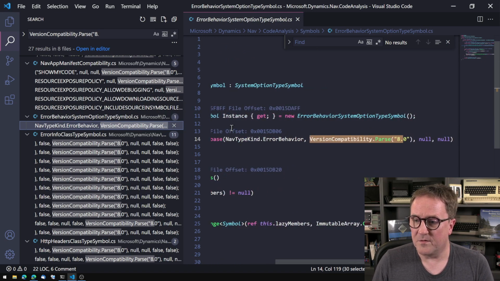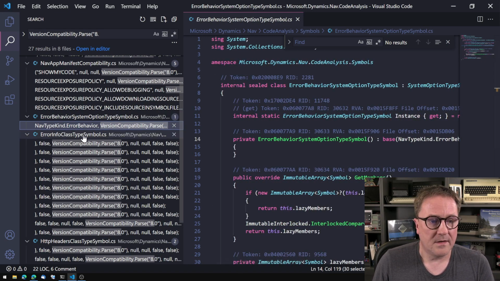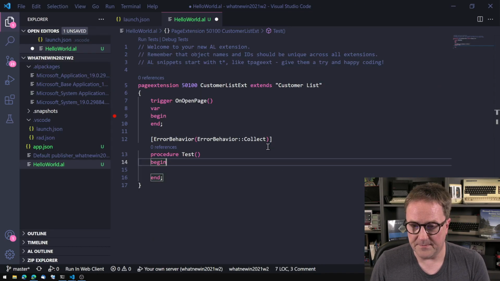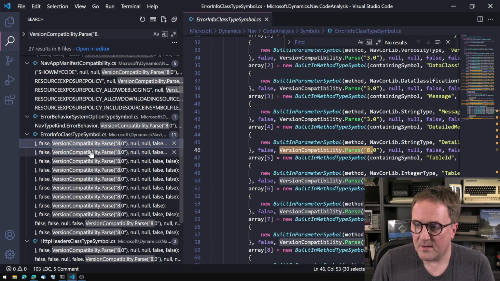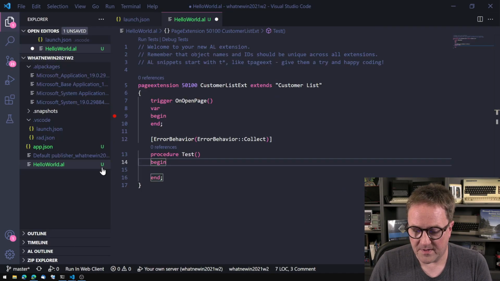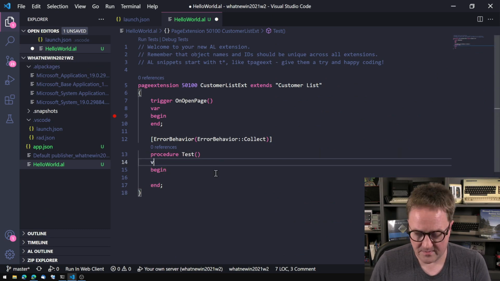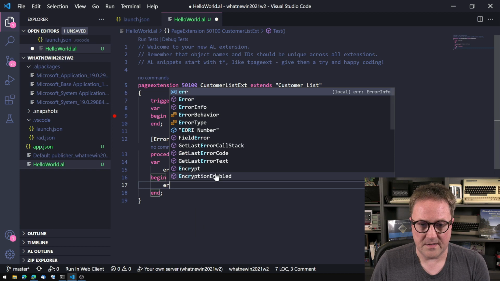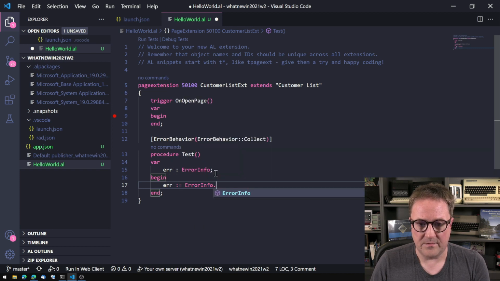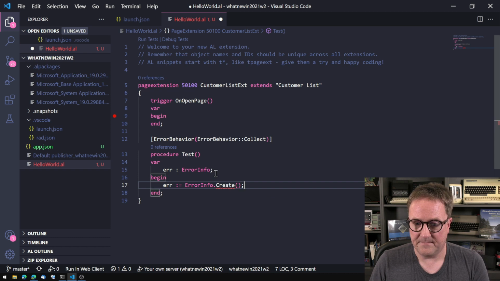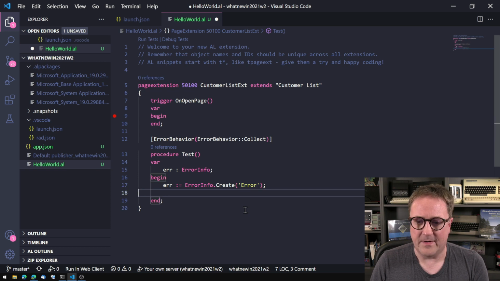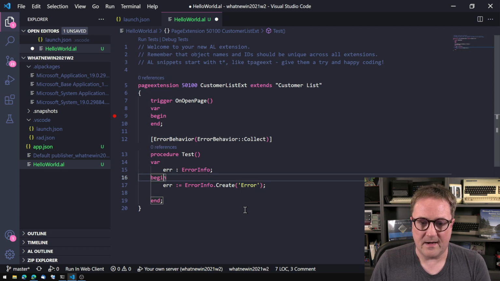So that was what we already saw. And now we have the error info class. So this is a new one. We can see that there's lots of parameters. So if I go in here and create a variable, error, I can create a variable that's an error info. And then I can say error equals error info dot create. And I think I need to give it a name. What about error?